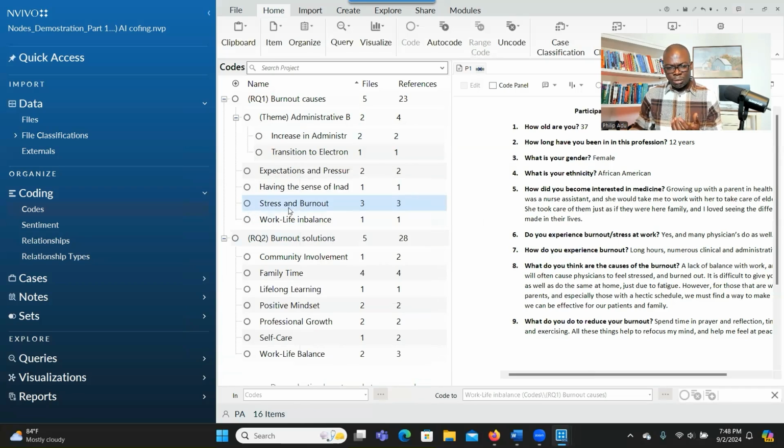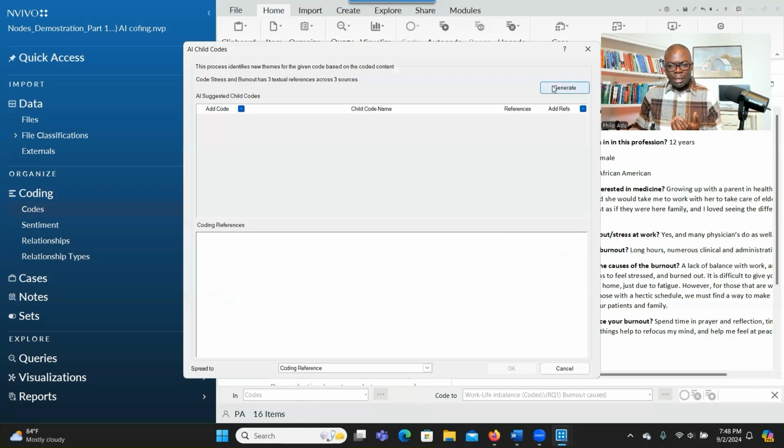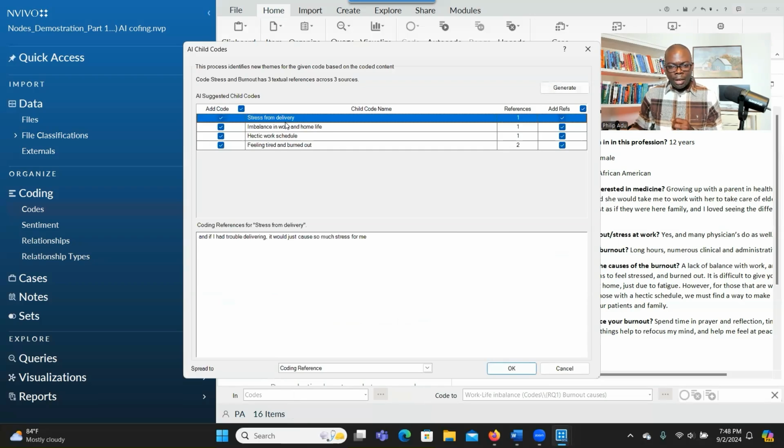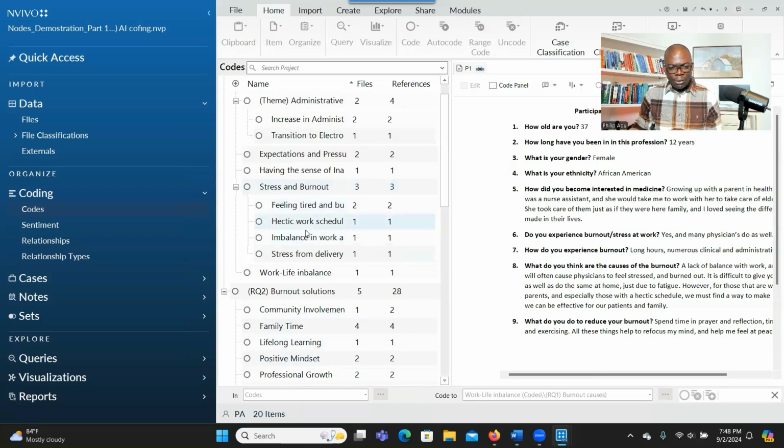So let's do the stress and burnout. You can right click on that, go to AI Assistant, and then click on generate. And now you have one, two, three, four codes. You click on OK. And then you can see the plus sign, all the codes come here, right? So let's say you are writing about stress and burnout. You can talk about stress and burnout in relation to all these aspects.